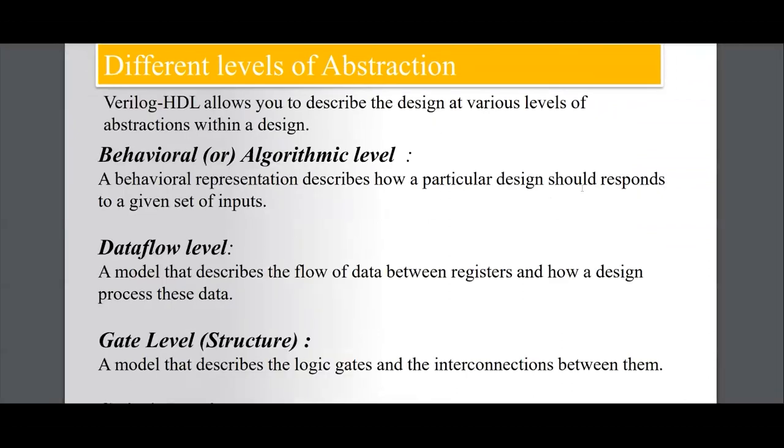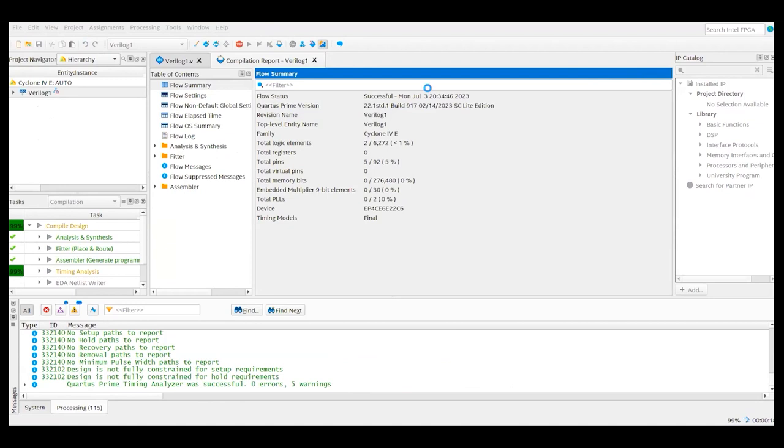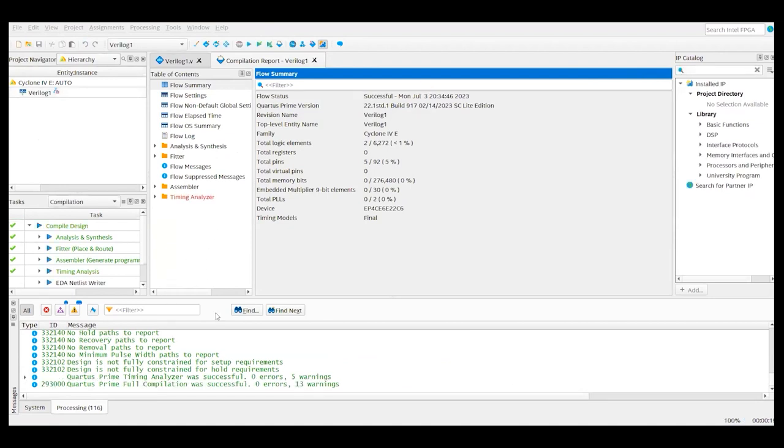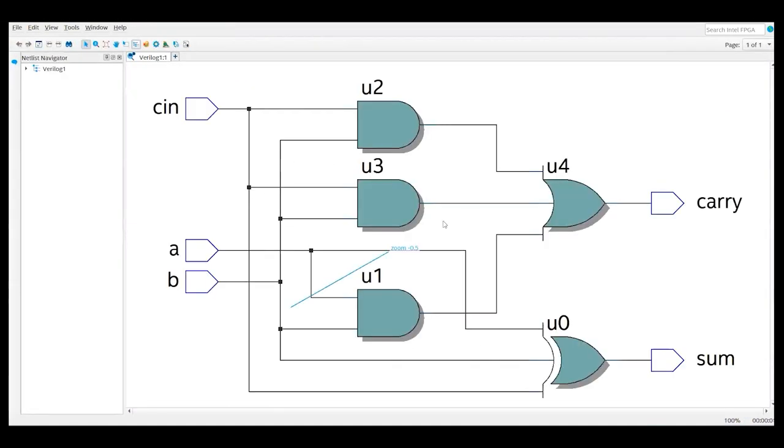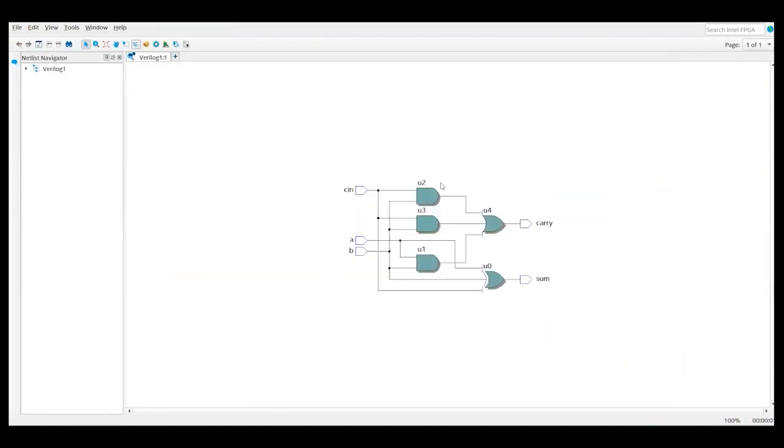While running, it will take some time. So compiling, analysis and synthesis. Here we need to take the netlist viewer, RTL viewer, register transfer level. If you see, this is the full adder circuit diagram. Based upon our code, we have generated the circuit netlist.